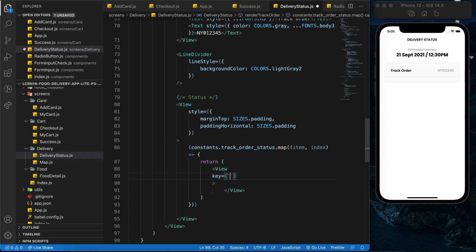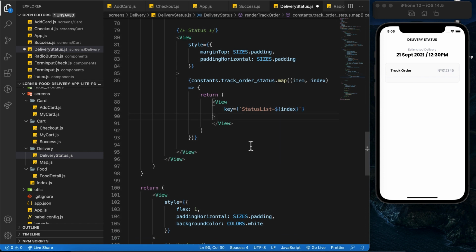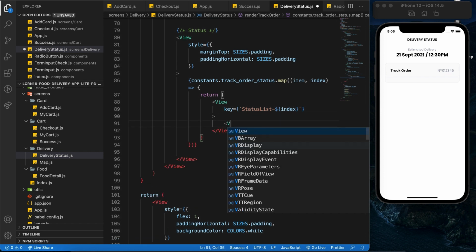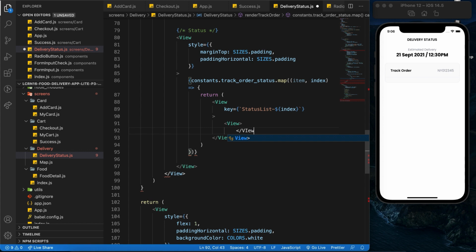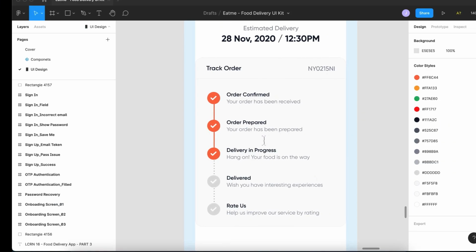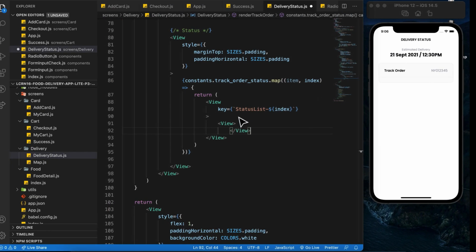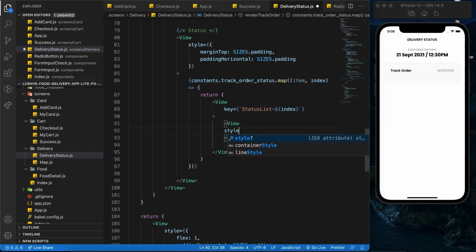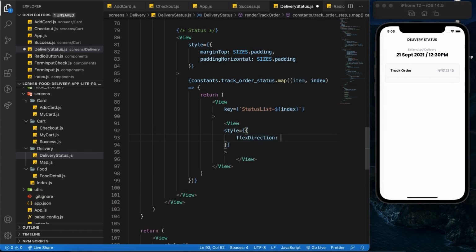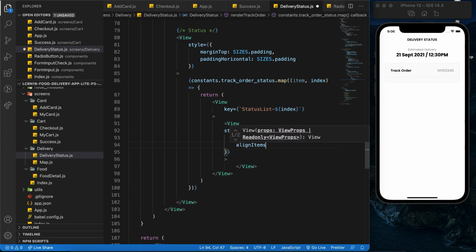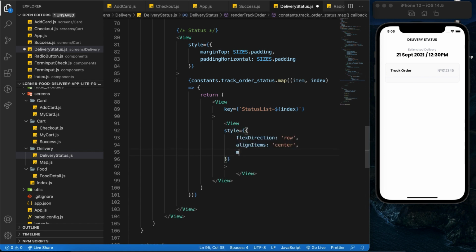Alright, so for the key prop it's going to be status_list-index, and now within this view we are going to create another view, and this is actually for us to render this icon followed by these two text components. Okay, so give it a bit of styling first. flexDirection equals to row, alignItems equals to center, and marginVertical equals to -5.